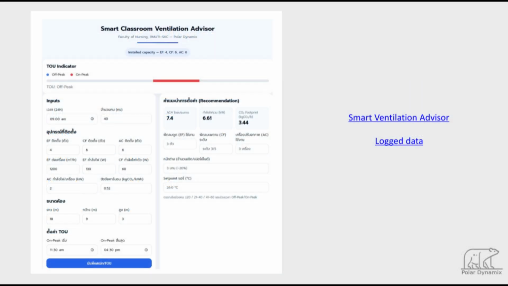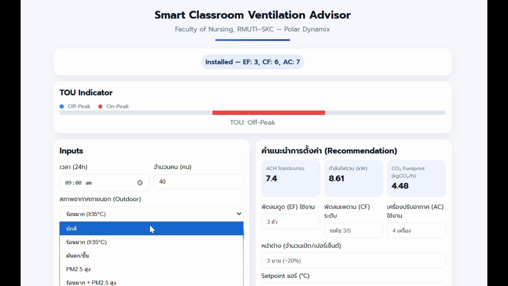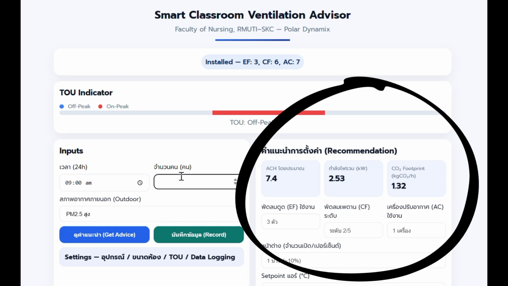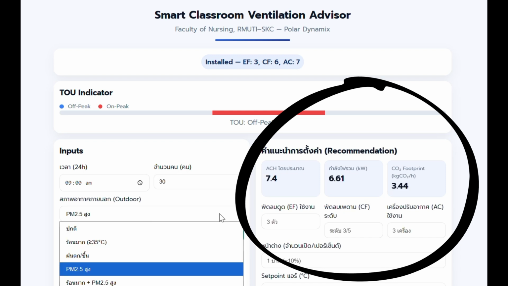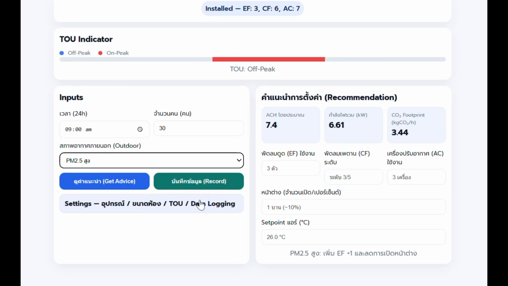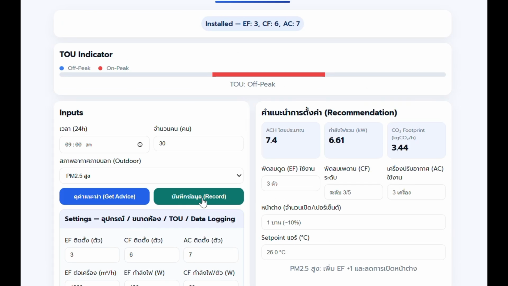indoor air quality. We understand that setting the system manually can be difficult and confusing, especially when multiple devices are involved. To make this easier for users, we developed the Smart Classroom Ventilation Advisor web application. The app helps users quickly decide how many exhaust fans, ceiling fans, and air conditioning units should be used based on time of day and occupancy. By entering a few simple parameters, the system provides clear, practical recommendations, reducing guesswork and helping users to operate the ventilation system correctly and efficiently.